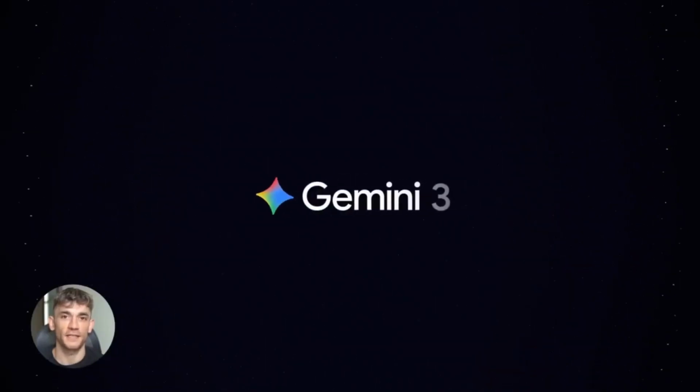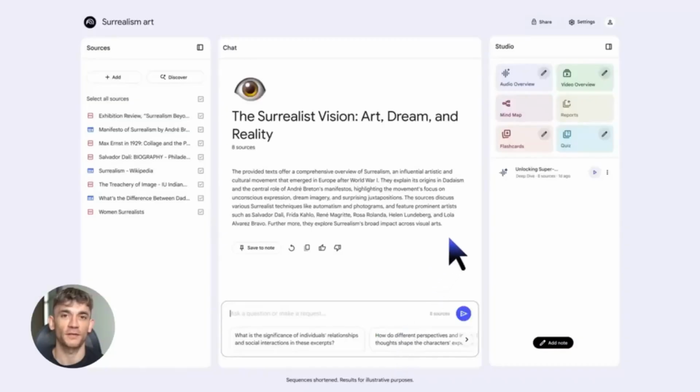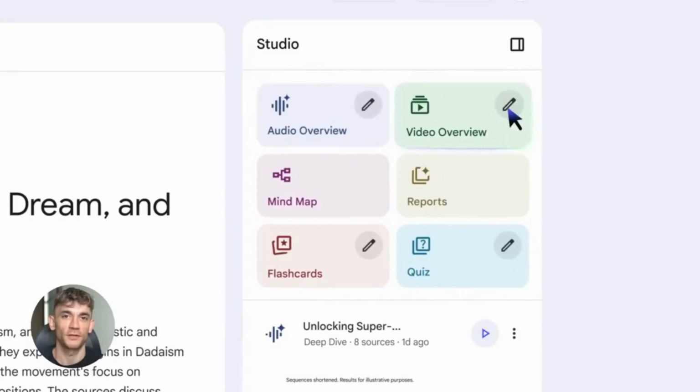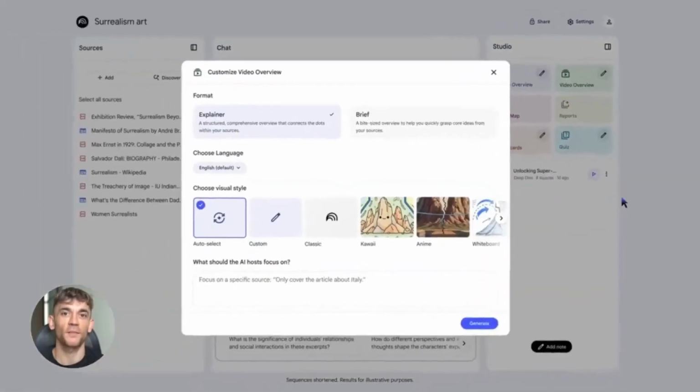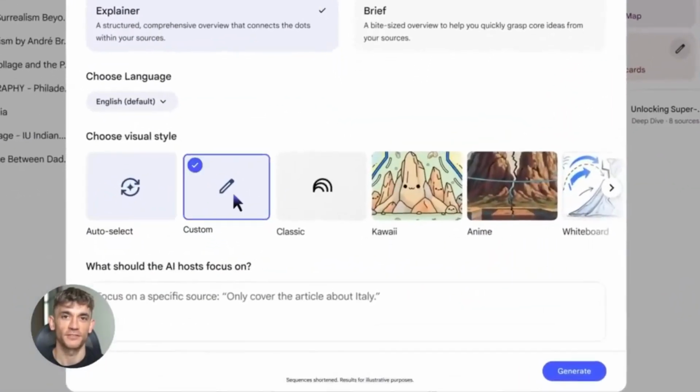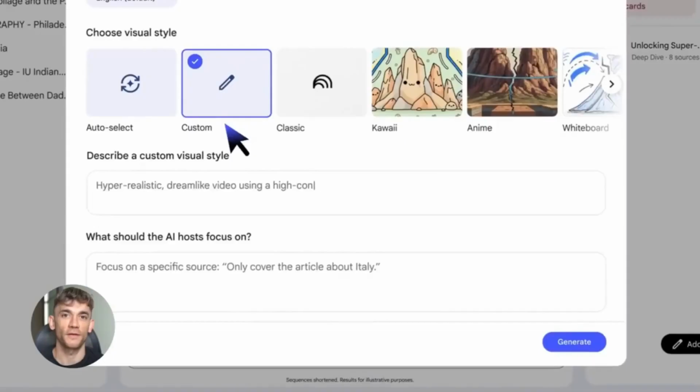NotebookLM plus Perplexity plus Google Gemini is insane. This combo is absolutely wild. You can go from a simple question to a full video presentation without lifting a finger. Stay with me because this is going to change how you work forever.